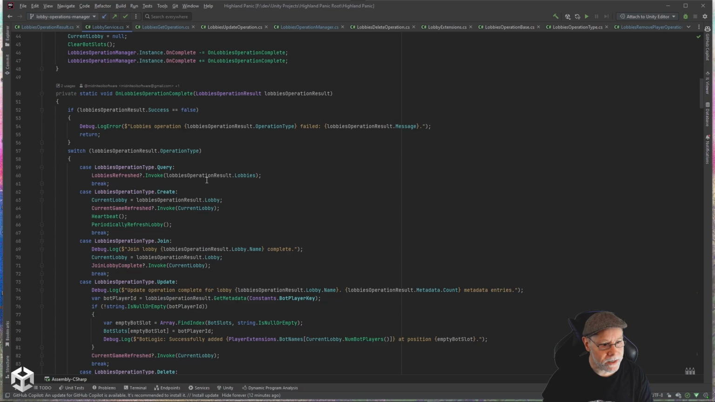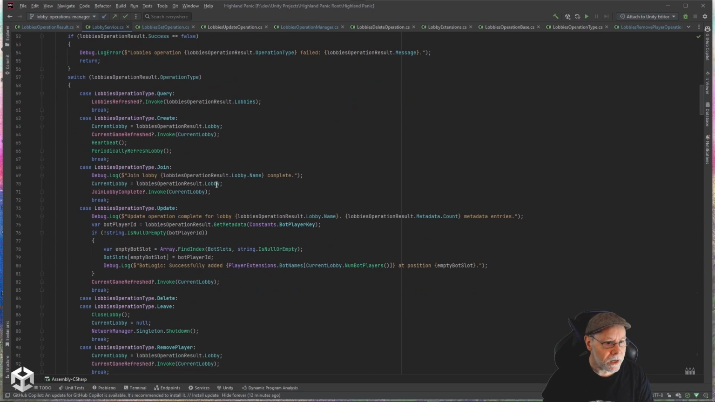So no longer waiting around for that operation to complete. It's just going to handle it through an event pattern, a pub sub pattern. Same thing for create. If I create a lobby, the result will fire a game refreshed event. It's going to start my heartbeat and my periodically refresh lobby.